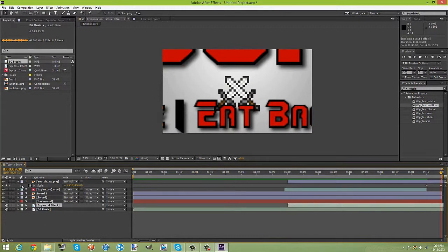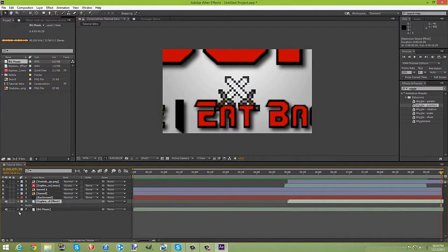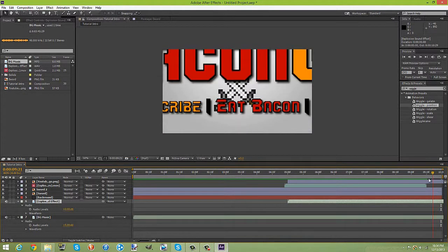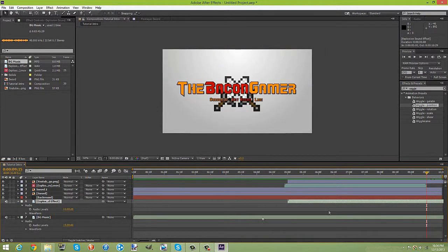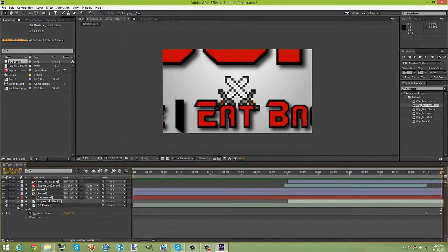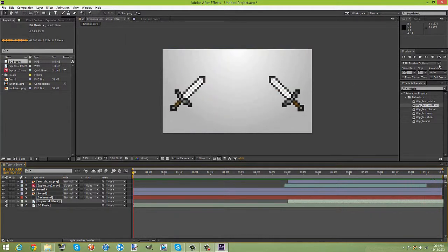Then for the music, let me just unexpand this. You're gonna go into your music, go into the audio, and you should see audio levels. Now you're gonna go to 9.5 seconds yet again. Click the keyframe for the audio levels. Then you're gonna go to 10 seconds, and you're gonna slide them to -48. Once you have that, you can uncheck these boxes, and we can now see the completed intro. Here it is.